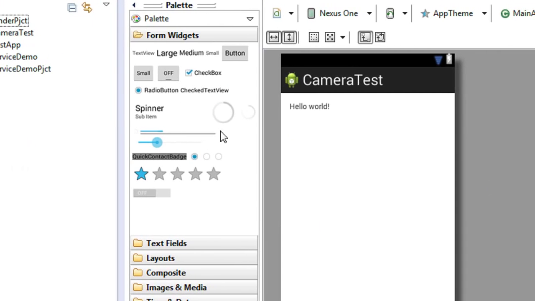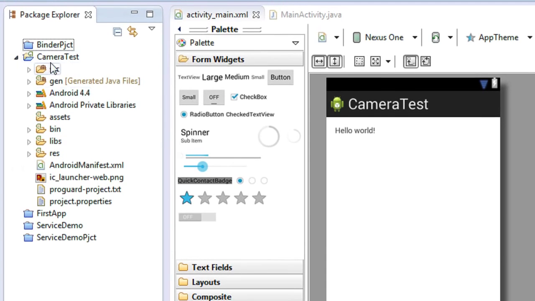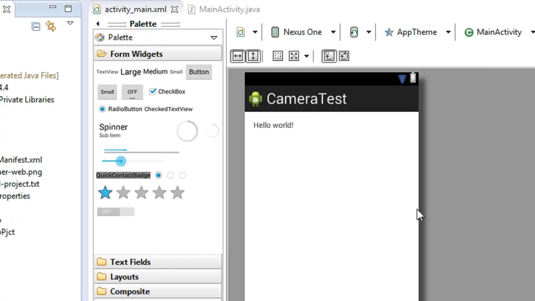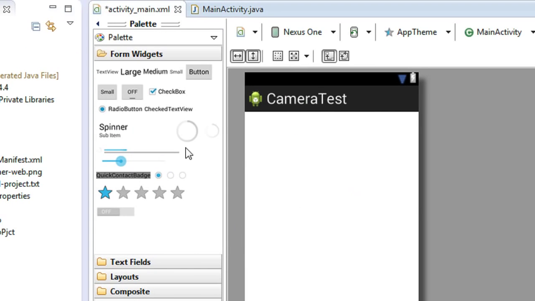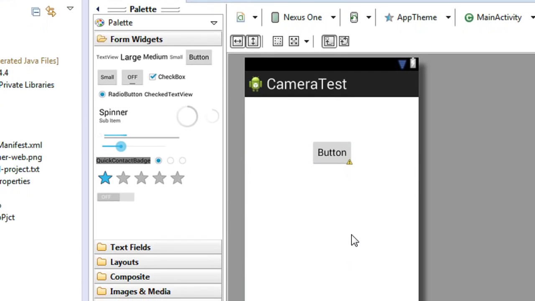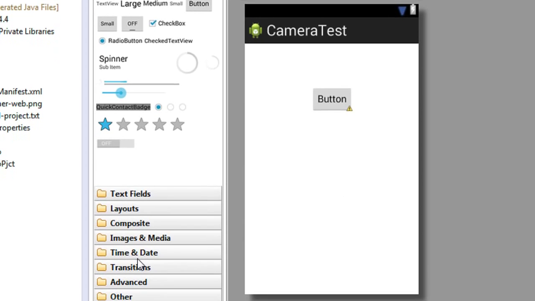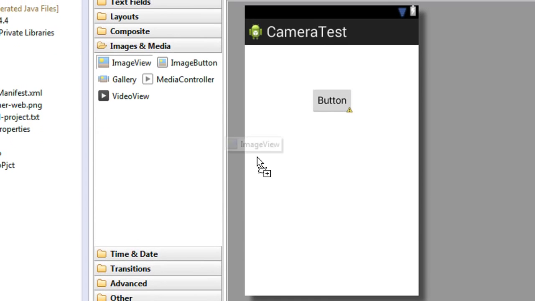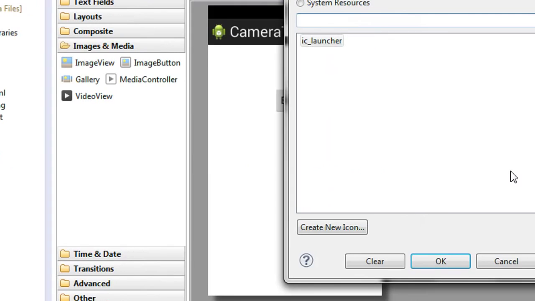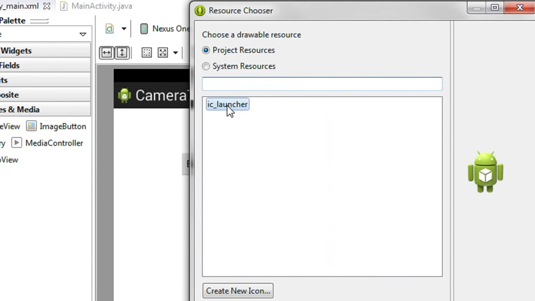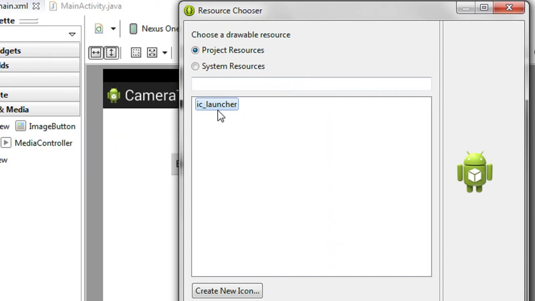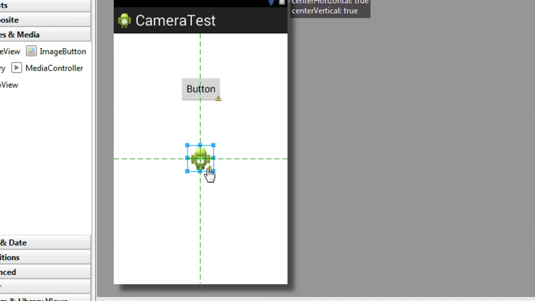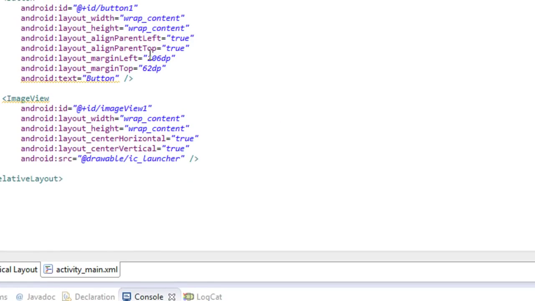So now here I already created a project called camera test, and here is the main activity. I just add a button for starting the camera app and also place an image view for showing the image taken by the camera app, and here you need to provide a default image for the image view. So here I just choose the IC launcher and click OK. So here is the image view.